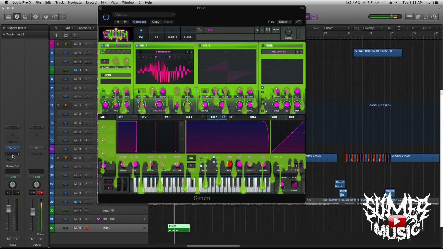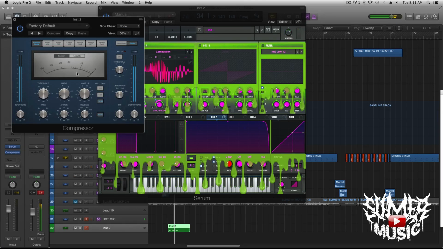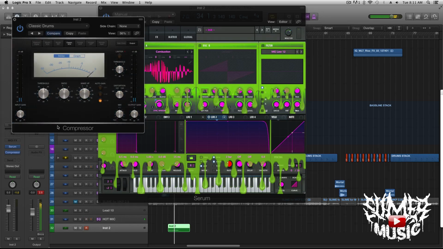I can also throw a compressor, stock compressor, and then click one over to classic drums. It's a great compressor presetting for all types of things if you're just messing around. This isn't the mix down and EQ session. So remember, we'll EQ and mix down all later, and that'll be in a different video.